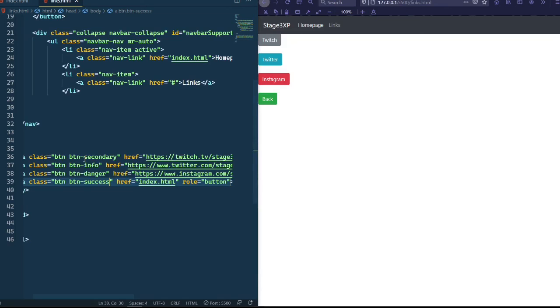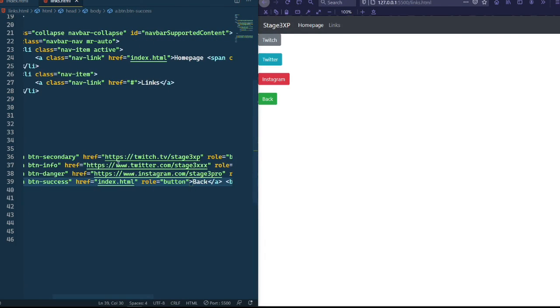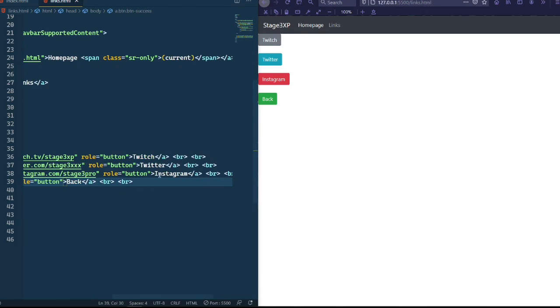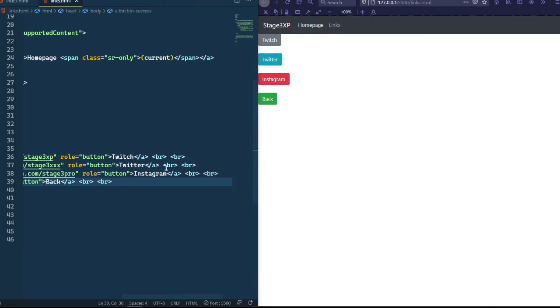Button secondary, and that is the color in Bootstrap. So secondary is gray. Info is like the Twitter-like color. Danger is red, and then success is green. The href is the link that it goes to. Role button, and then this is the actual text inside of it. And then these are line breaks that basically make these spaces in between them.